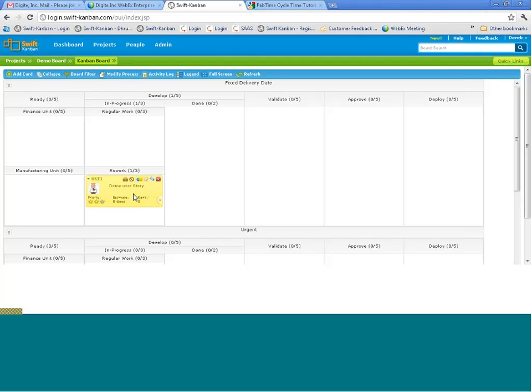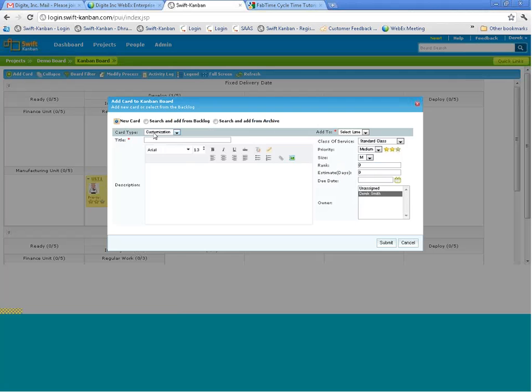Now you've actually deployed this particular card on the lane. When you add cards, you can also add, for example, let me take another card which is the defect card. I'm going to say new defect.